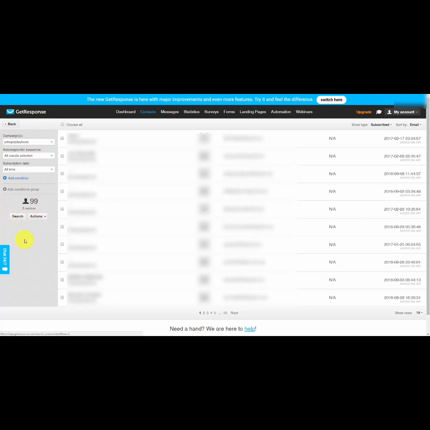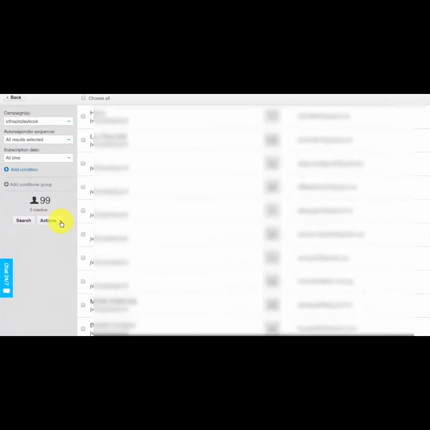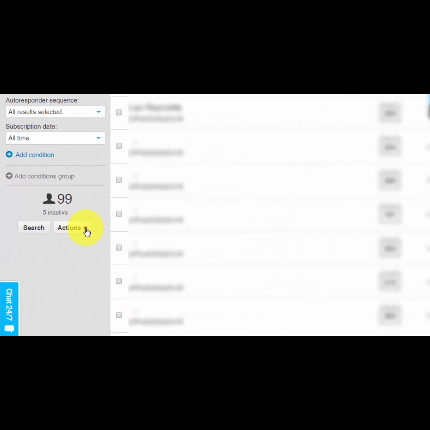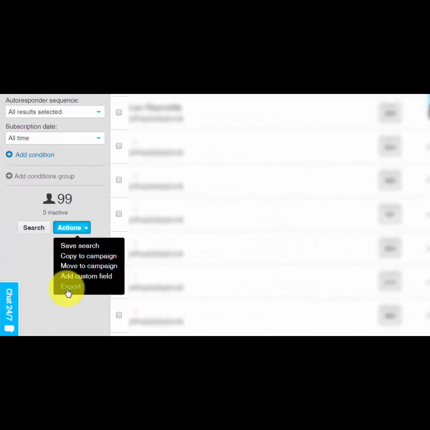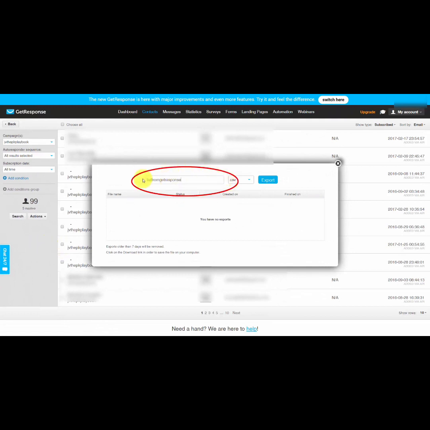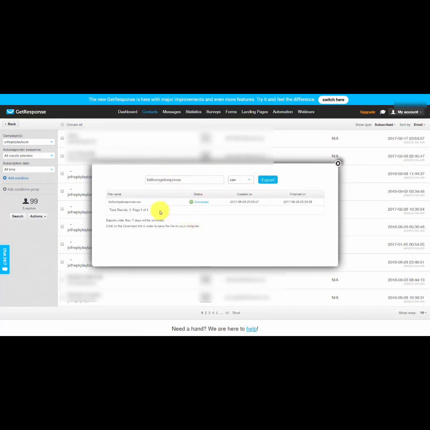That will then narrow down all of the contacts that you're going to move into a file and then move into Aweber. So once you have this list inside of GetResponse, you'll click the actions, and then you'll click export. You'll then write a file name, and then you'll click the export button. Once you've done that, GetResponse will give you the opportunity to click a download button to get your file.